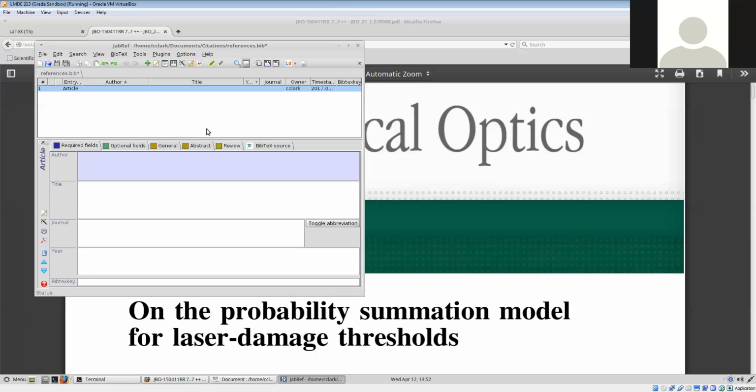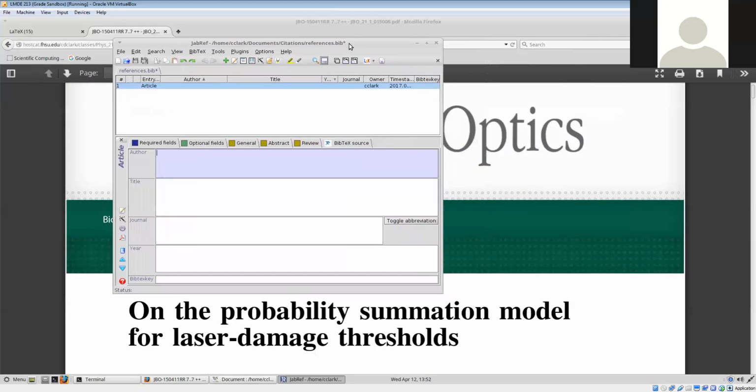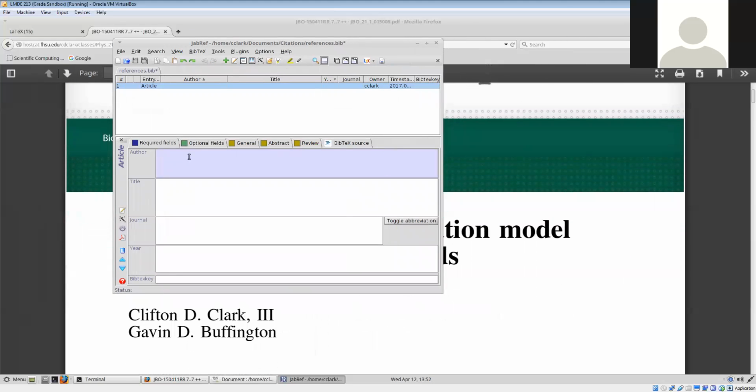All right, so we need author. C.D. Clark. There are 2 authors here, so multiple authors are separated by the word and. In this case, I'm going to do it the same way that the paper has it written. Clifton D. Clark. Oh, no comma, I'm not doing the comma. Clifton D. Clark III and Gavin D. Buffington. They wouldn't let me put my first initial.